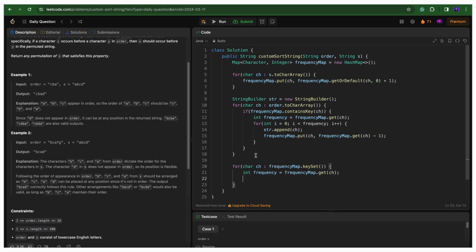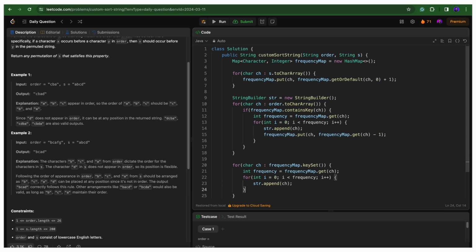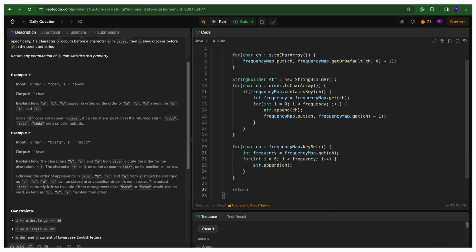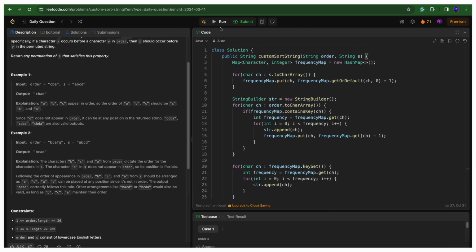Because there are some characters which we have already used, for them the frequency would now be 0. So if the frequency is 0, this loop will not run, and this loop will run only for those keys which have a frequency greater than 0. So i is less than this frequency, and then i plus plus. And I will simply say str append this character. And that's it. Now we can come out of this loop and simply return this string.